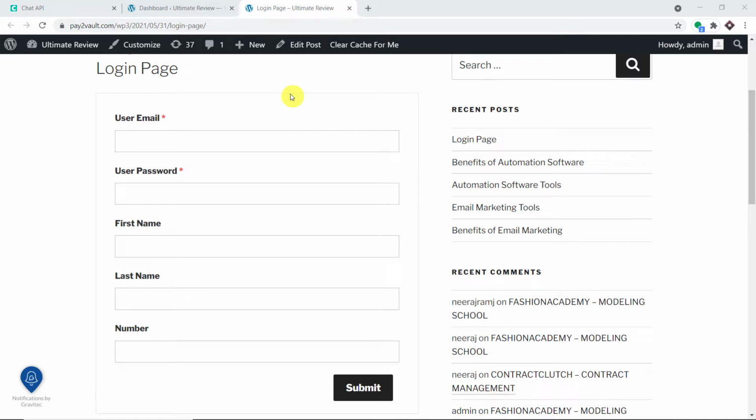Hello everyone. In this video, we will learn how to automatically send WhatsApp messages to new users registered on WordPress. Basically, the idea is that if a person registers on my WordPress website, that person will get a message from me on their WhatsApp number. So let us begin with a small example.